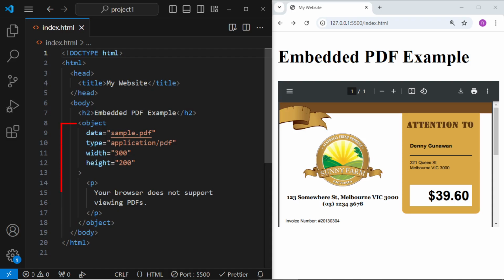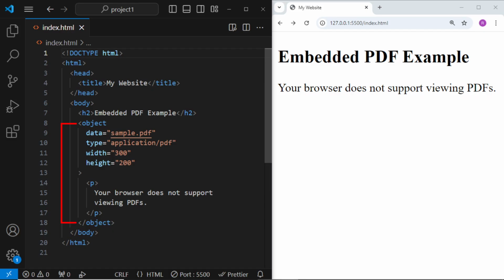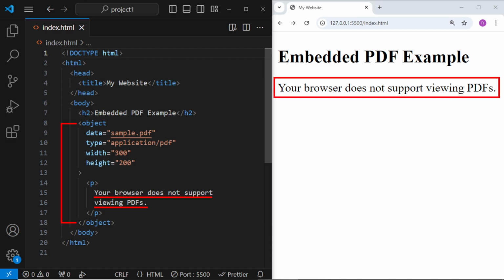In this example, the object tag is used to embed a PDF document inside the webpage. The data attribute here specifies the file we want to embed, which in this case is this PDF file here. The type attribute tells the browser that the embedded file is a PDF, so it can handle it correctly. These attributes define the size of the embedded PDF display on the page, making it 300 pixels wide and 200 pixels tall. Inside the object tag, we added a fallback message for browsers that do not support embedding PDFs. This text appears here in the browser when the browser does not support the PDF.